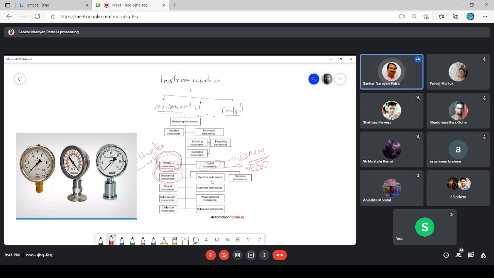And what about the electrical instrument? Yes, there are several electrical instruments. Certain kinds of bridge circuit are also used as electrical instruments for measurement of capacitor and inductance. And one important one is the LCR meter. Have you seen an LCR meter? Have you studied the LCR meter? Not yet, sir. So, okay, fine. You probably have seen a certain LCR circuit.